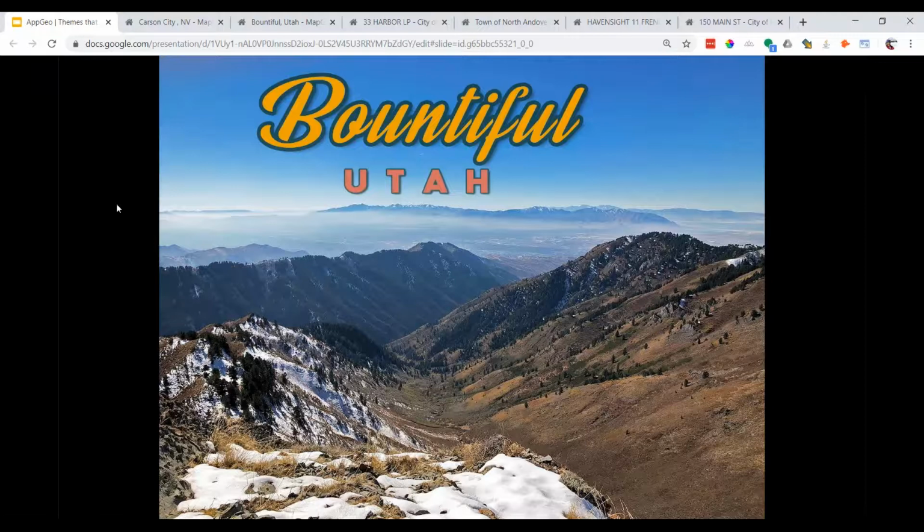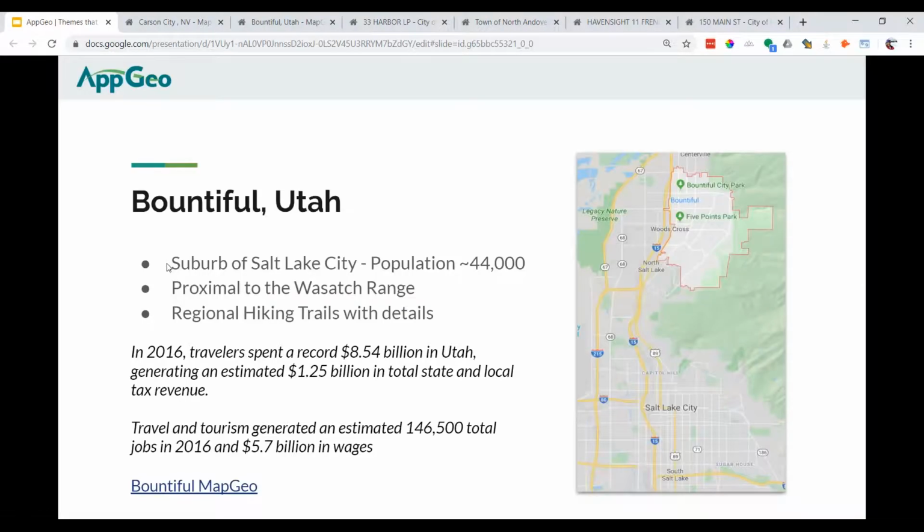Moving on yet again, we have Bountiful, Utah, which from this picture, I almost read that as Beautiful the first few times I saw it. So Bountiful, to give you a little context, is a suburb just north of Salt Lake City with a population of 44,000, but being so proximal to the mountains, which make that area so well known around the world, they're a hub for the hiking trails and have a lot of growing tourism.